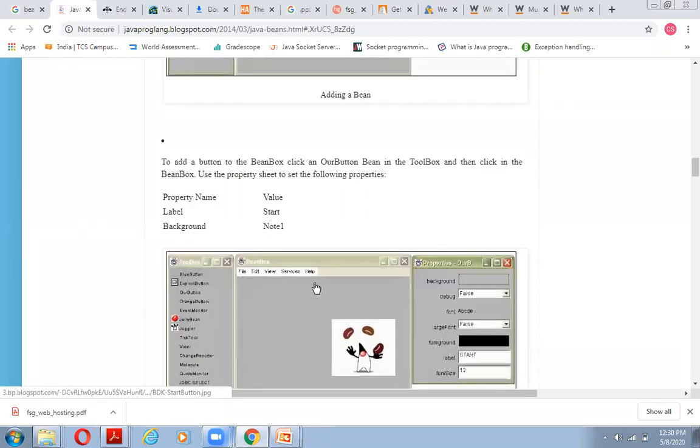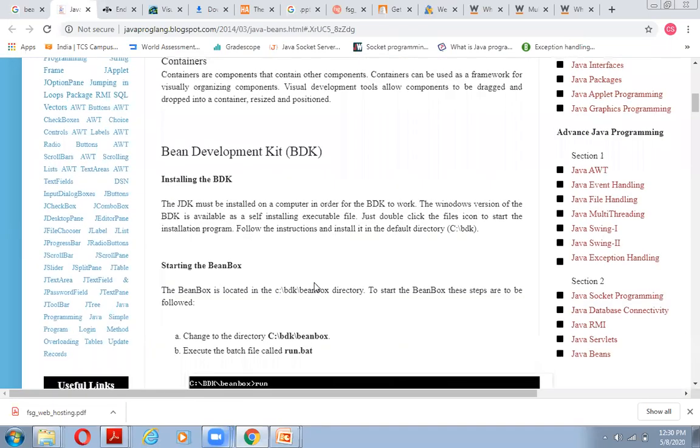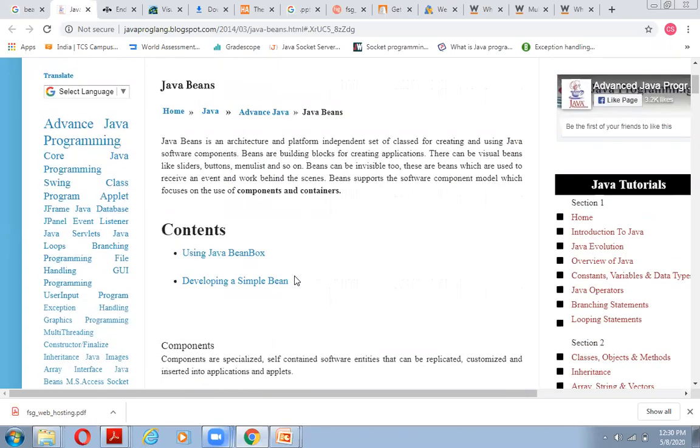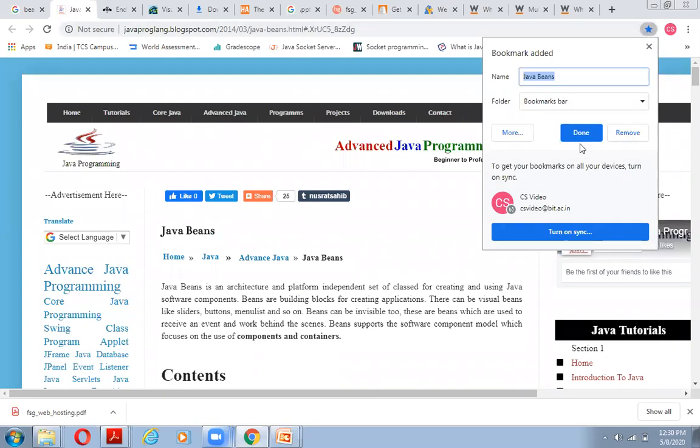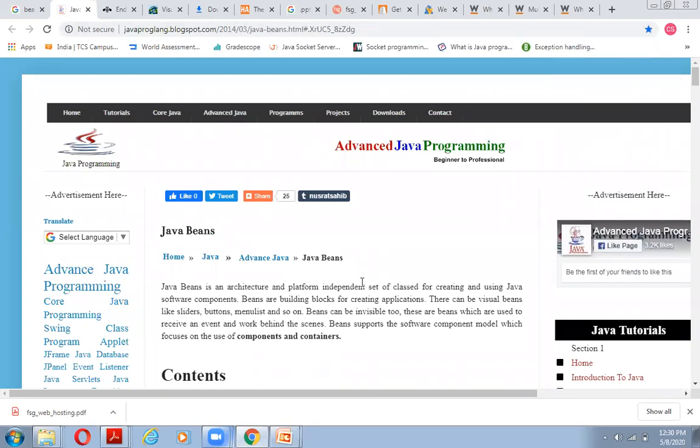Okay, you are able to understand. This is the simple bean example. Okay, simple bean example.